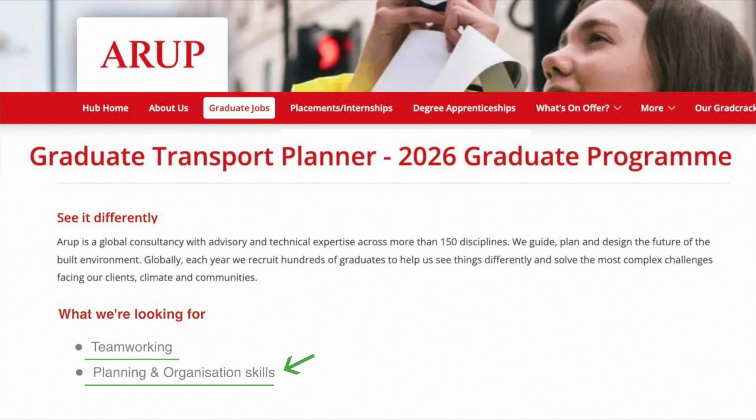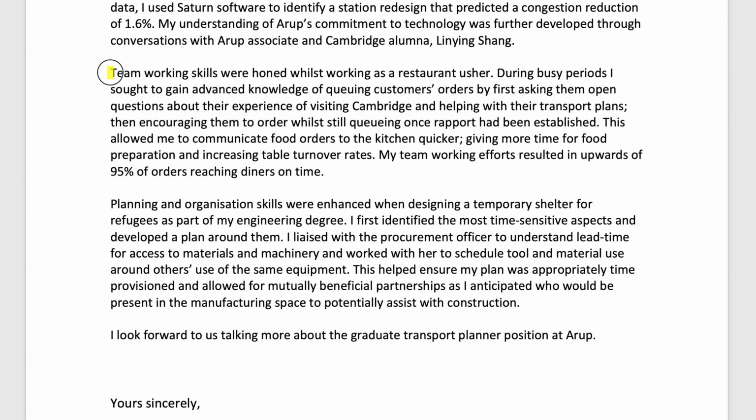Next, you make the whole paragraph about just that one skill with one example, and you go deeper into that example rather than wider. And let me show you what I mean. Teamworking skills were honed whilst working as a restaurant usher. During busy periods, I sought to gain advanced knowledge of queuing customers' orders by first asking them open questions about their experience of visiting Cambridge and helping them with their transport plans, then encouraging them to order while still queuing once rapport had been established.